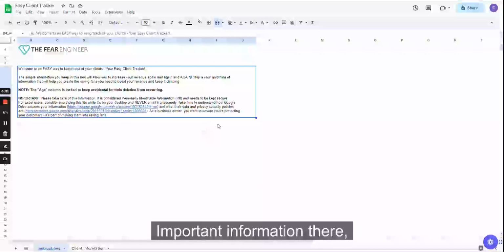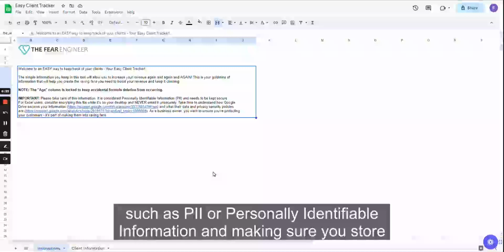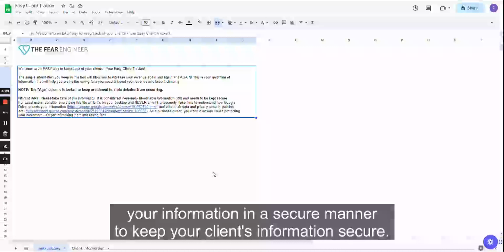Important information in there, such as PII or personally identifiable information, and making sure you store your information in a secure manner to keep your client's information secure.